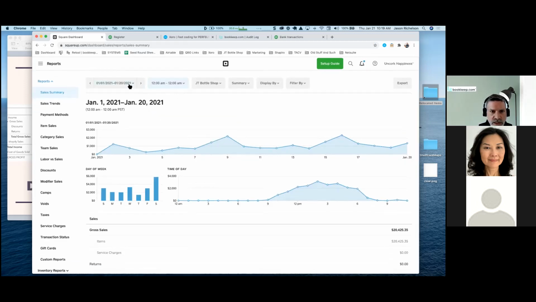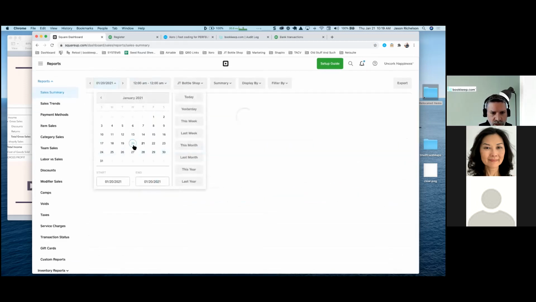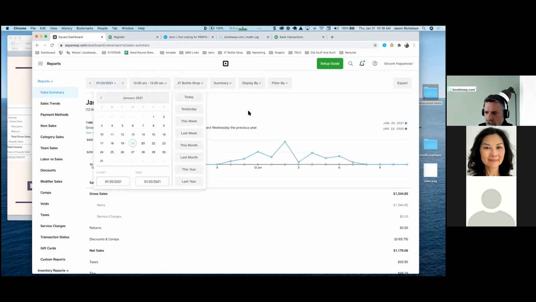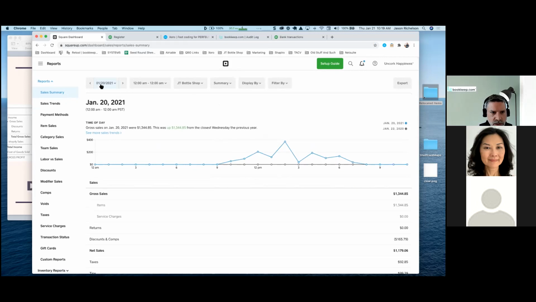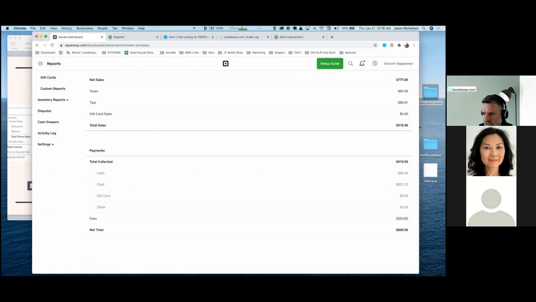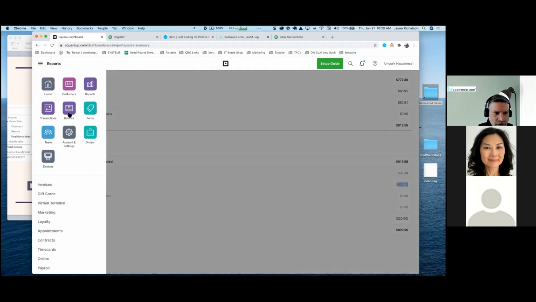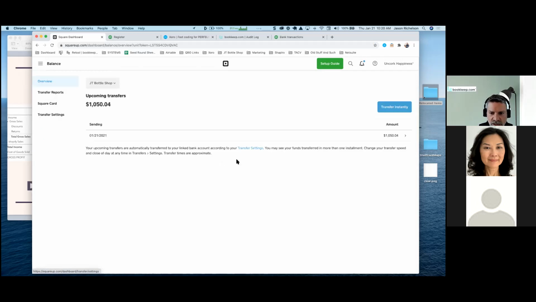I think I have both stores together here. Let's go to the 20th. You can see down here the cards for this day, and 823.12 was the cards collected before fees. If that doesn't match, you have to change some settings, because otherwise you're going to go nuts.